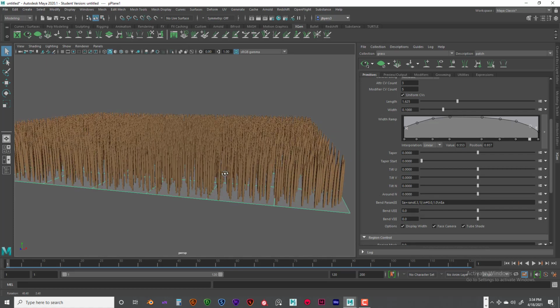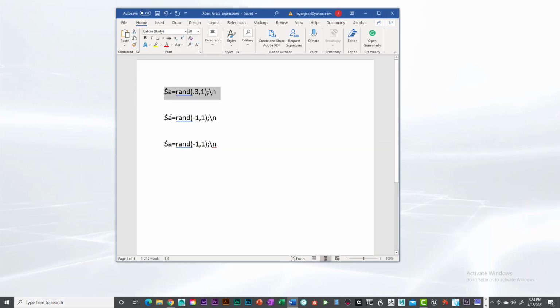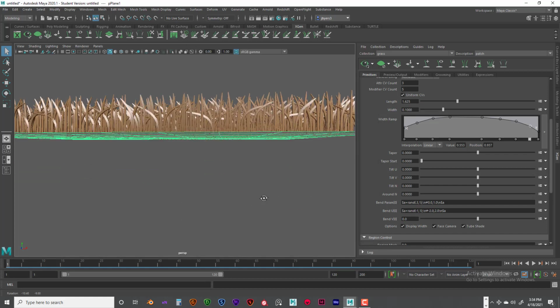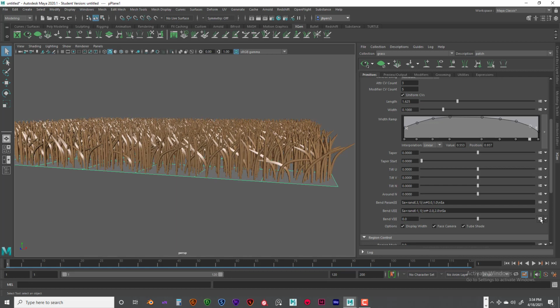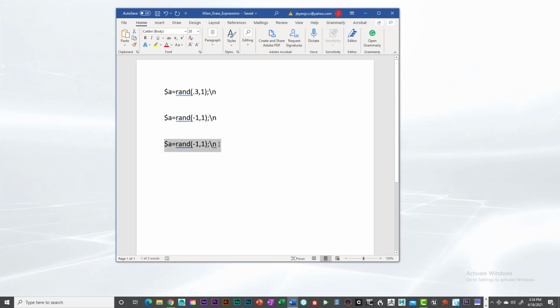Okay, now we're going to do the next one. Next expression. Highlight that one, do a Control C, go back into Maya, and then just highlight all the way over, and then Control V. Okay, and then Apply and Accept. We got some cool stuff going on here. And then we're going to go into that expression, the last one here, and then we're going to randomize the other direction.